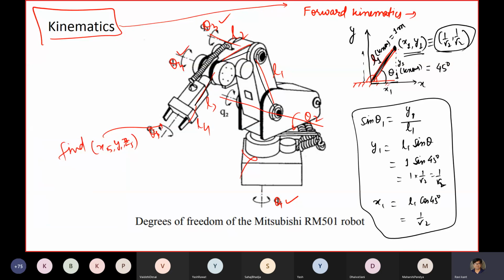Let's suppose my second link has length L2, and it is making theta 2 angle from this way. Now we can actually estimate x2, y2 by some algebra. Whatever algebra it takes, we generally put it in a certain matrix form, and we call this matrix the transformation matrix.